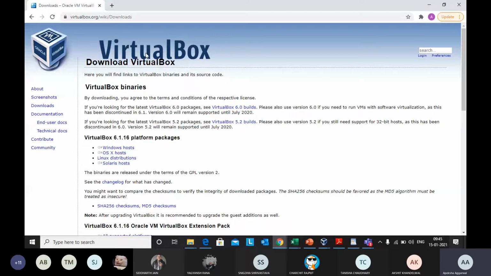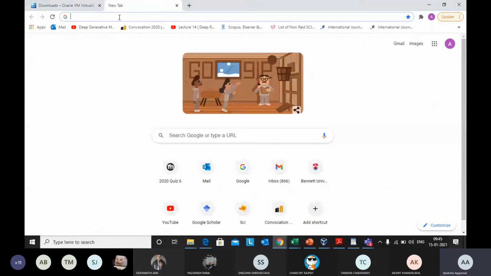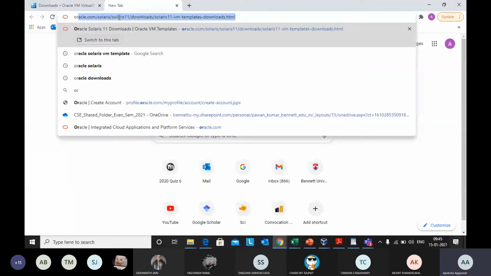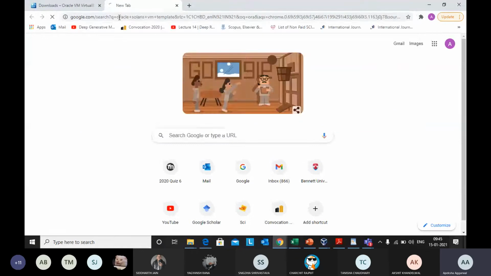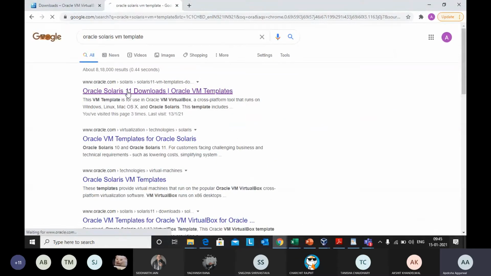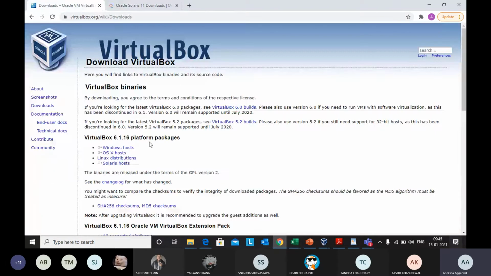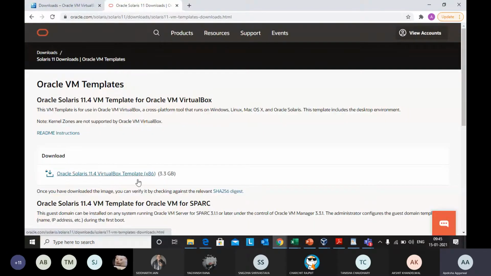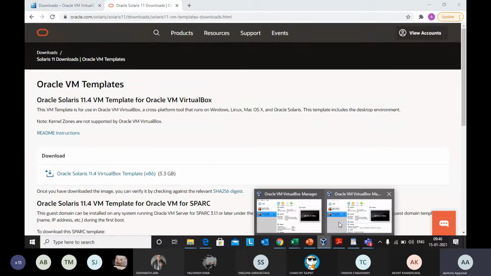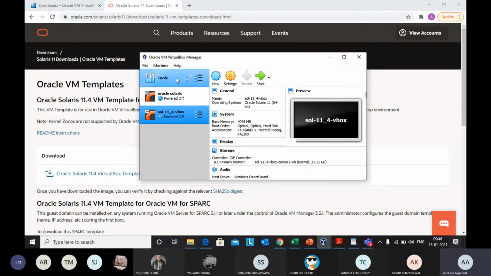So this is for creating virtual machines. Now, depends upon you what kind of virtual machine you want to install. I would suggest the Oracle Solaris VM template. After installing VirtualBox, you can install this Oracle Solaris VirtualBox template. It will look something like this. I've already installed this in my system, so this is a virtual machine.